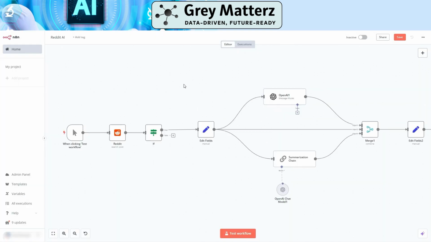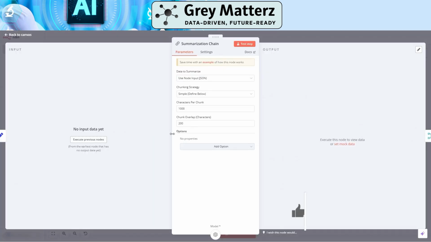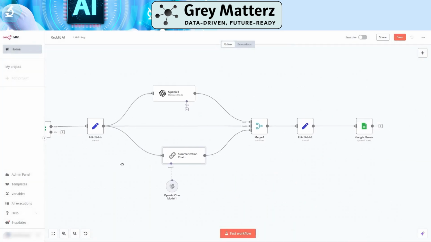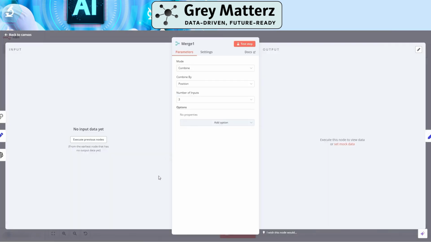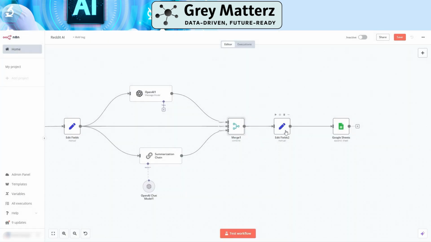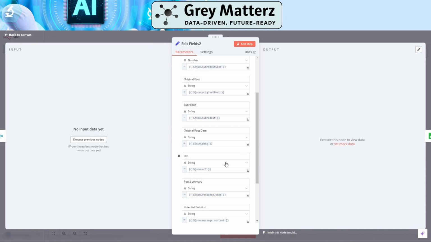The next thing we need to do is summarize this original post, because we don't want to send the whole post and put it in our Google Sheet. So you can add a summarization chain. Up next, the Merge node brings it all together, combining data from the Edit Fields node, OpenAI node, and summarization chain. This creates a unified output. Next up, another Edit Fields node refines the merged data, making it ready for the final step.